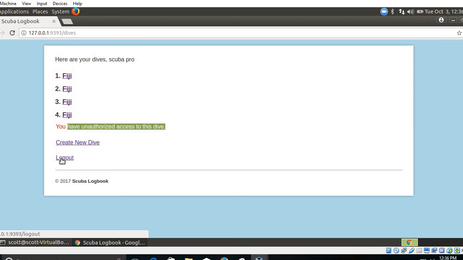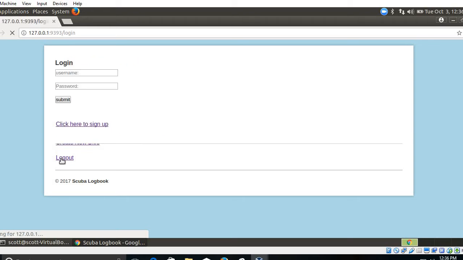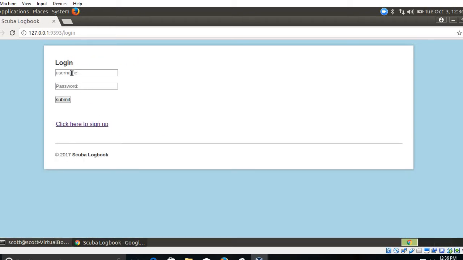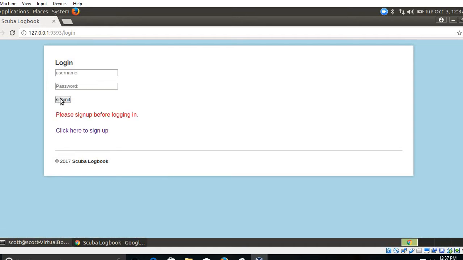I'm going to log out, and I'm going to show you the other security features that I have. Let's say a new user just wants to log in to the Scuba Logbook. I will call this user Fish. I will give a password of King and hit submit. What will happen is we get the flash message that says, please sign up before logging in, because this information was not found in the database. Here's the link to sign up.